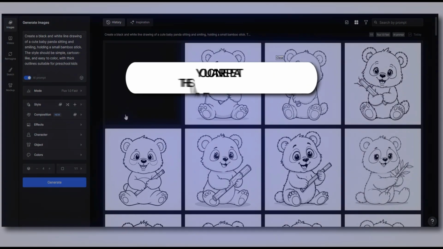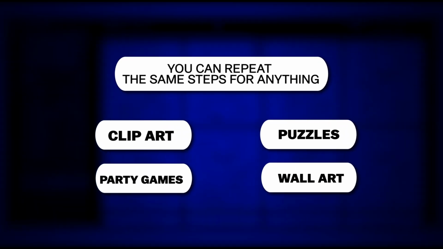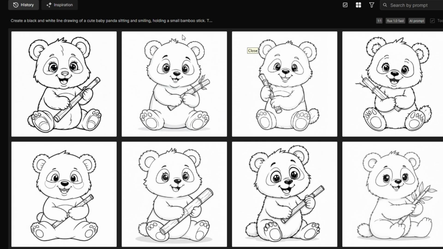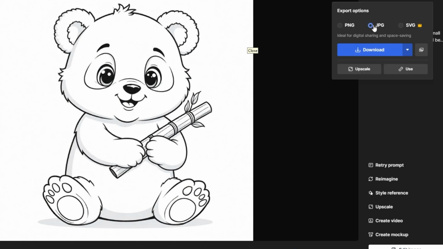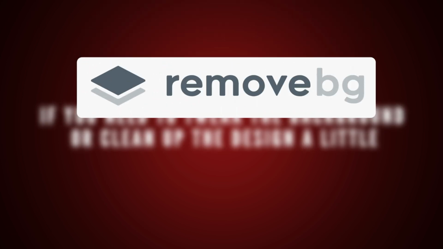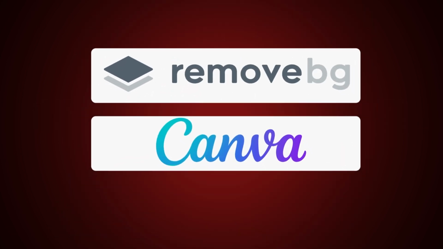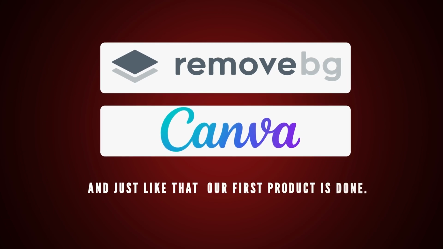And you can repeat the same steps for anything: clip art, puzzles, party games, wall art, whatever you choose. Quick tip: when you download your images, always grab them in high-res PNG or PDF. It'll make your product look way sharper, and that's what customers notice first. If you need to tweak the background or clean up a design a little, tools like remove.bg or Canva can do it in seconds, and they're free. And just like that, your first product is done.